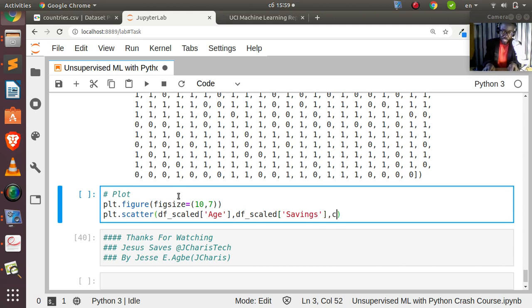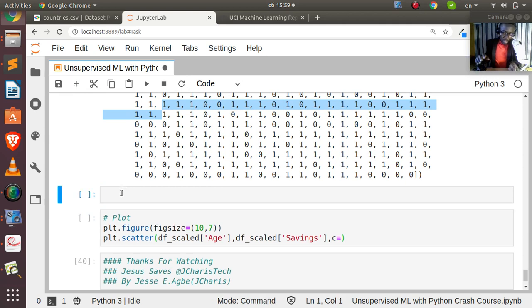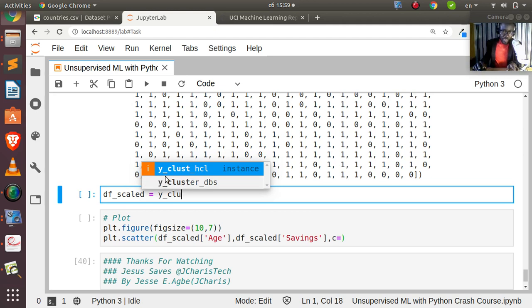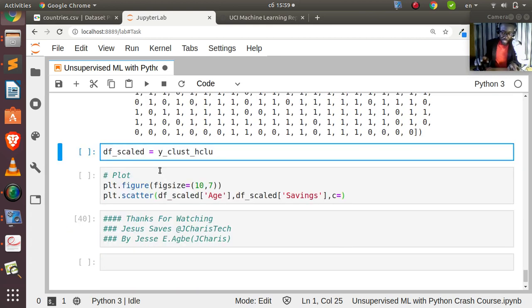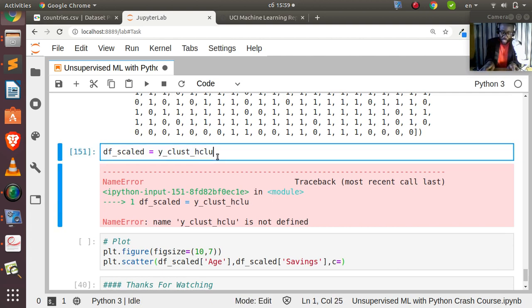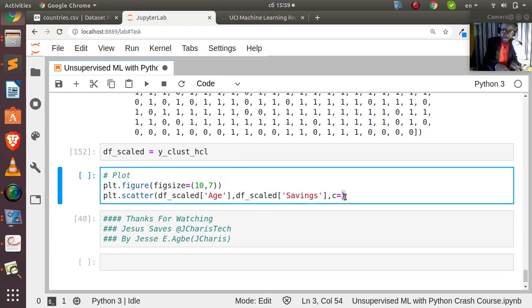Then now we can just see the C for the particular stuff. So before we put on the C, let's equate it to our stuff. It's going to be my df scaled. It's going to be y predict, or we call it y class. Y cluster HCL, right? That is the name that we give here. Y cluster HCL. Then you try that one out. So it's supposed to be HCL. Perfect. So we can actually use that one for our color mapping, or we can use the labels from the class to help us with that.